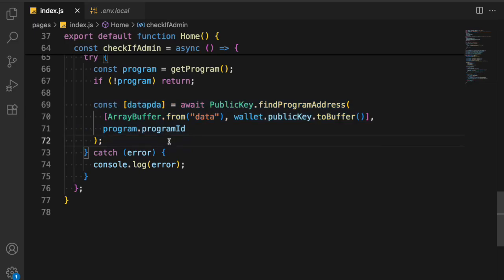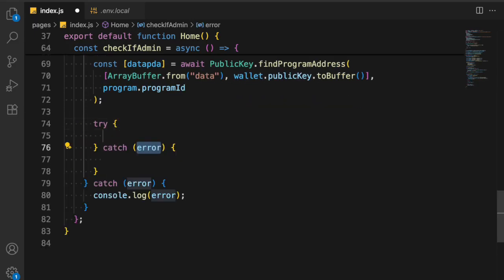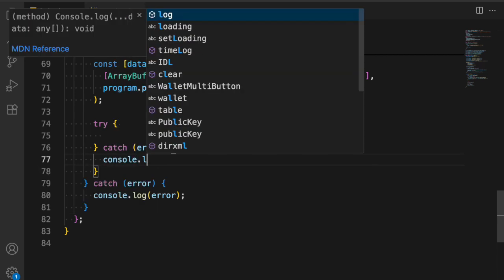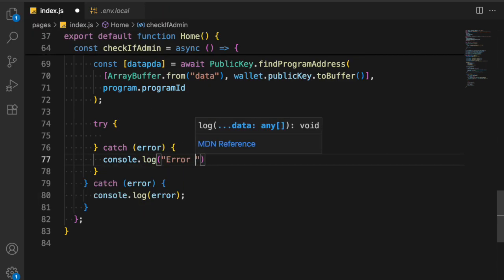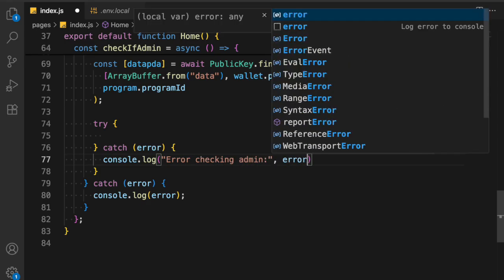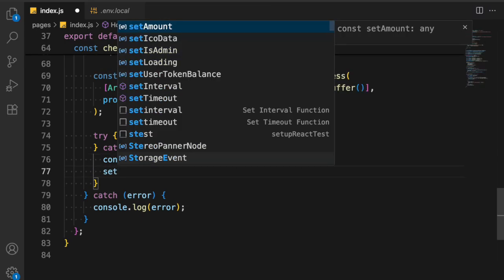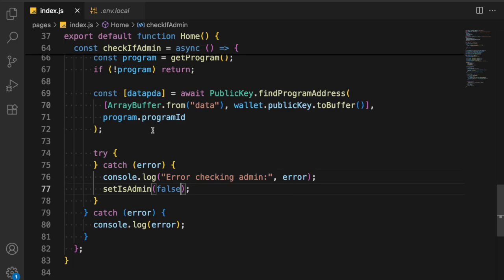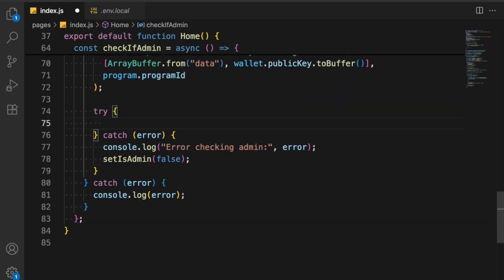us the details. Now we can come back here and we'll take another try and catch, and here we have to simply do a little bit of a check. So first let's console log out the error if anything goes wrong. We'll say checking admin and the error. Then we can simply come back here and set the error admin to false, means it's not the admin. Now we can come back here and we can take the models.